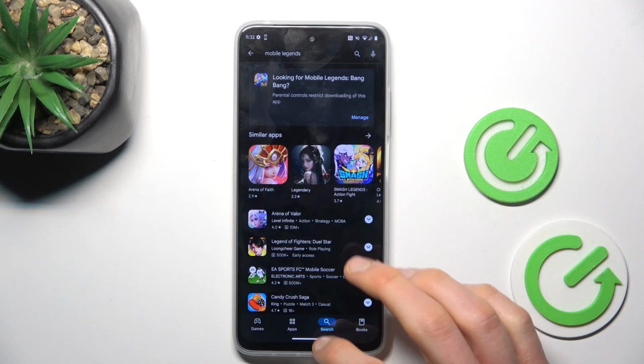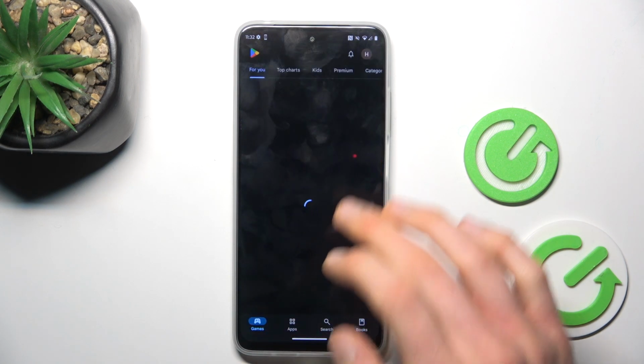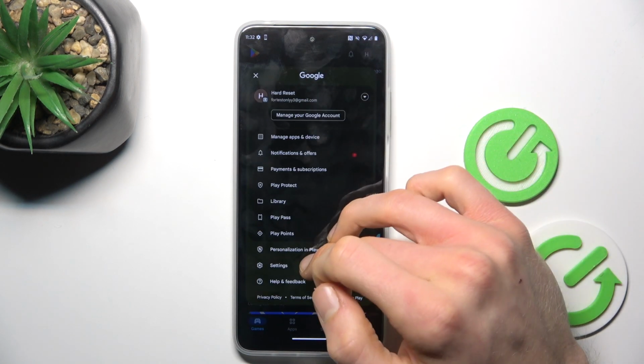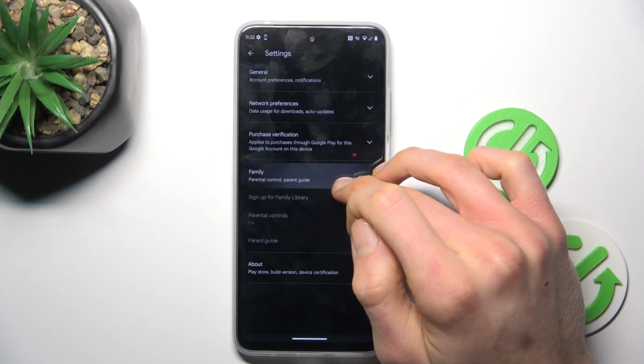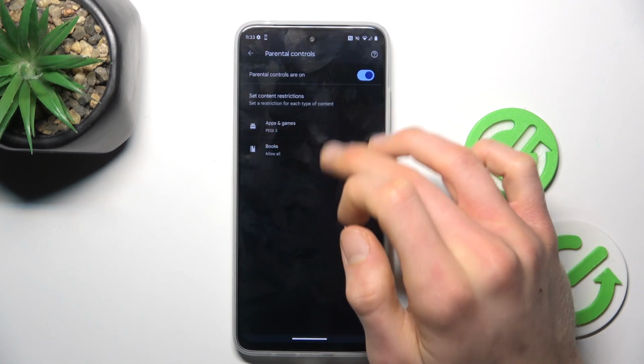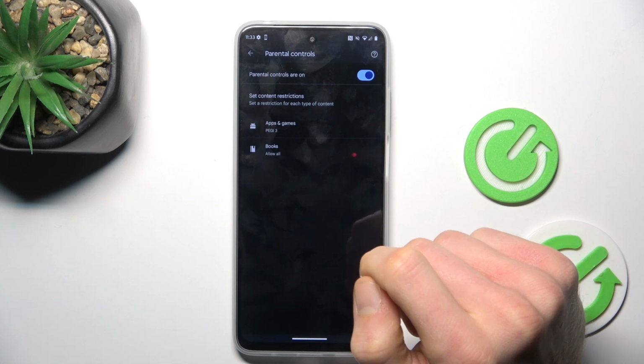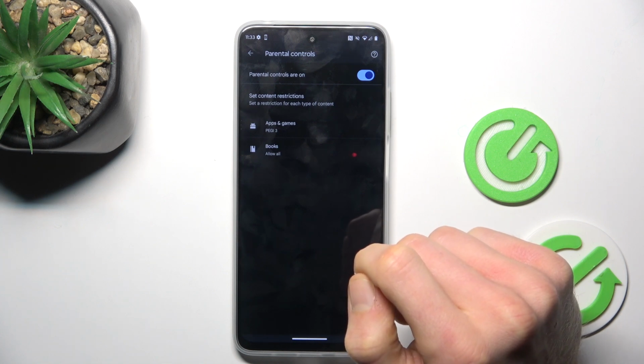To fix it, go back to the main menu of your Google Play Store, tap on the photo in the right corner and there choose the Settings option. And in Family, Parental Controls, as you can see, now you have PG3. To make the game application Mobile Legends visible, we need more than PG3.